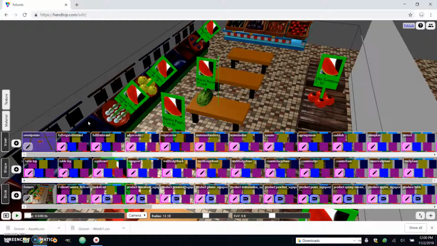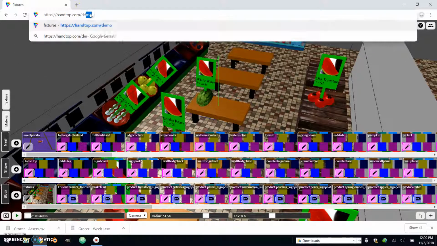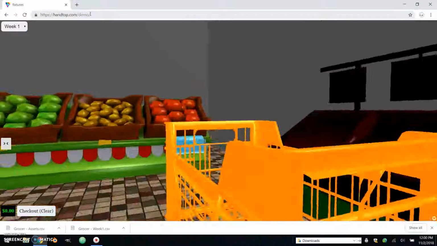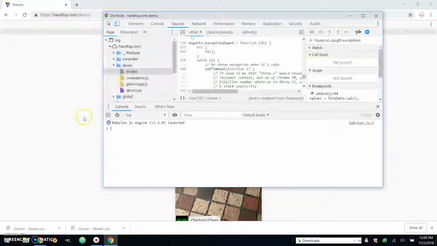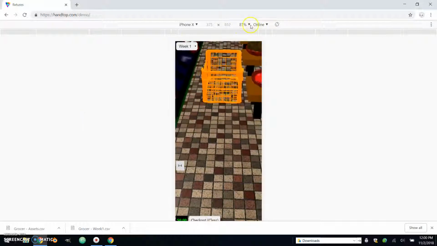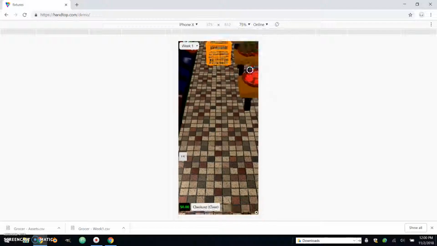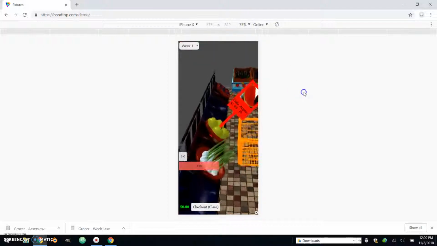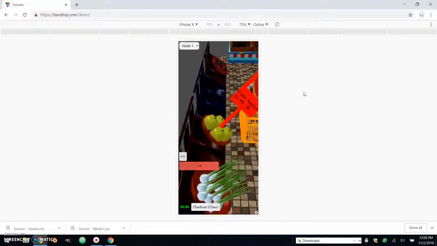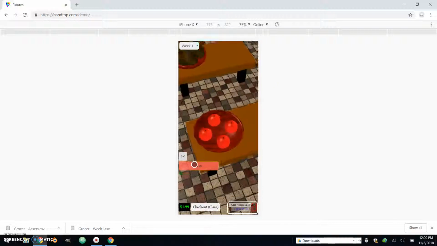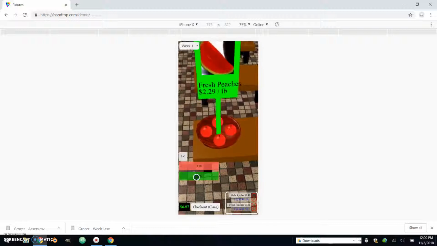So now we have our 2 things imported. In order to see this operate, we'll put it into a demo mode. And actually we want to look at it this way. Let's do fit to window. There we go. So this is equivalent to, I guess, an iPhone X. So there's the Gala apples. You could put things in the basket with these buttons.